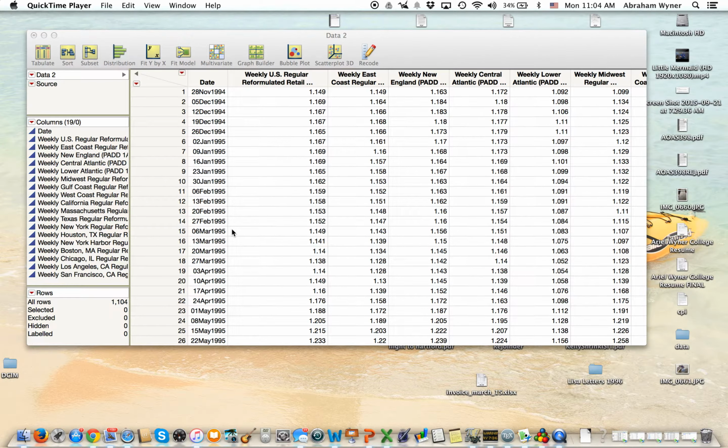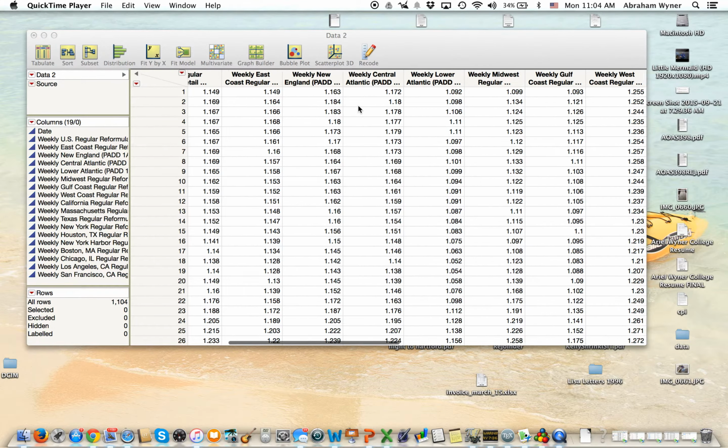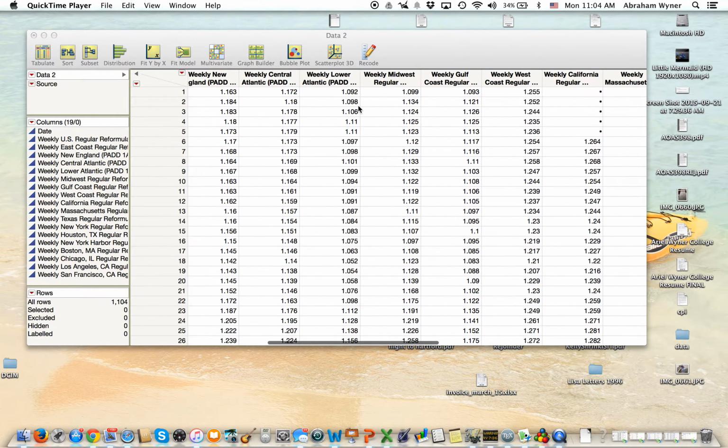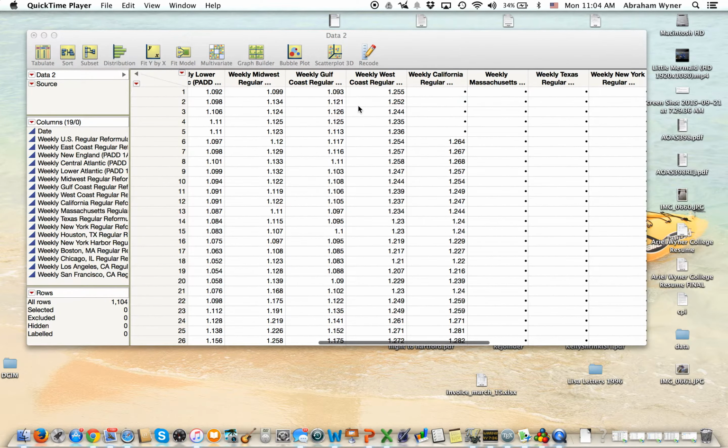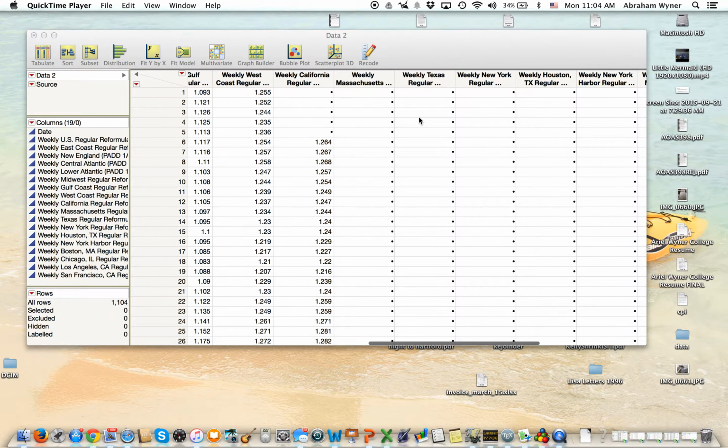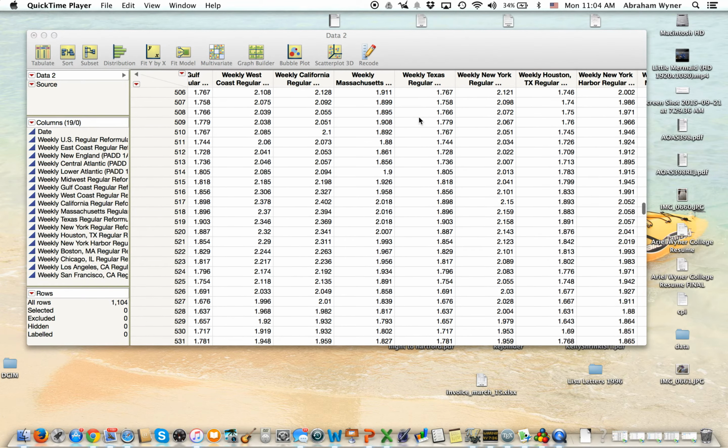It's very useful to be able to make a new column in JMP. Here I have the data set of gasoline prices in the United States. You can see that there are many columns representing the many different regions. I'm going to create a new column which represents the difference in price between two regions.